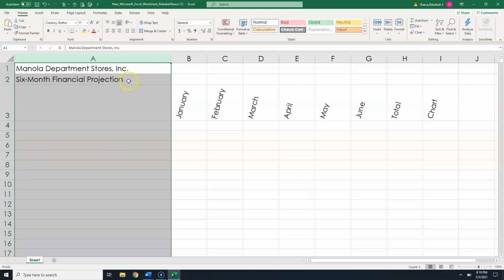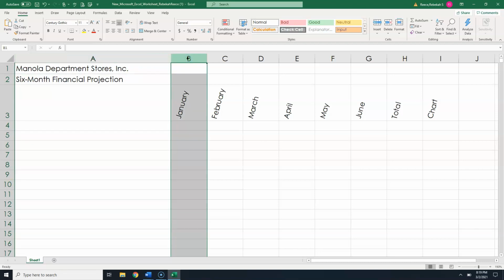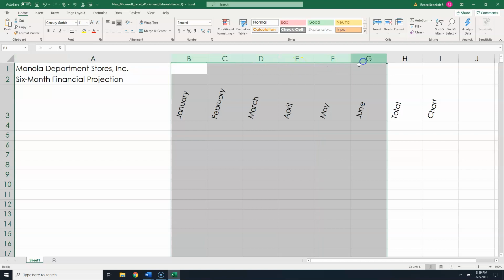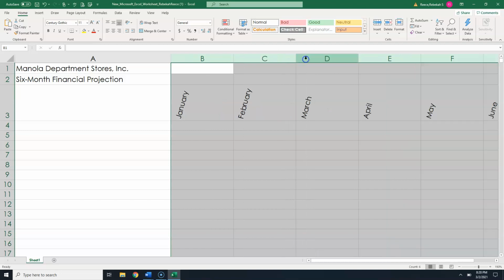We're going to go to column B and select column B through G. And with all of these selected, we are going to set all of these, and you can go to any of these lines between each of these. We're going to set these to 15. So now all of those months are set to the 15 width.